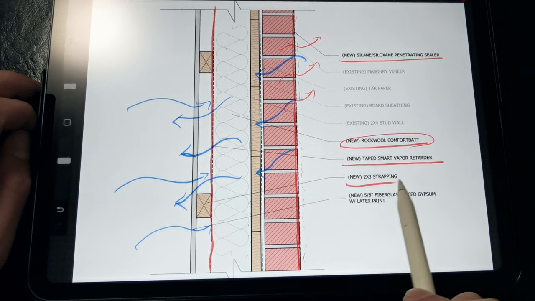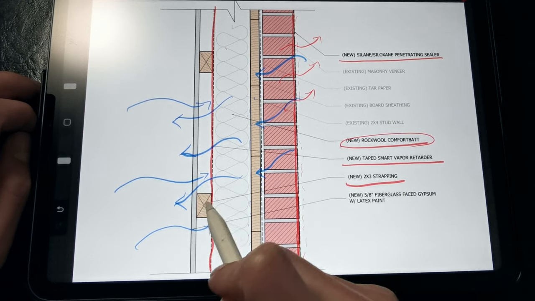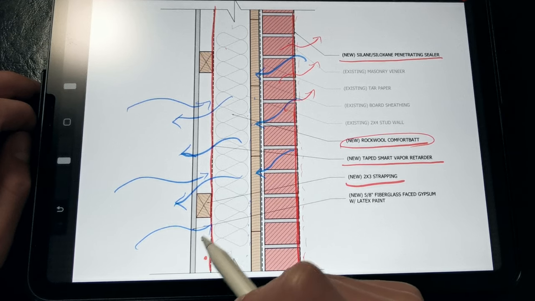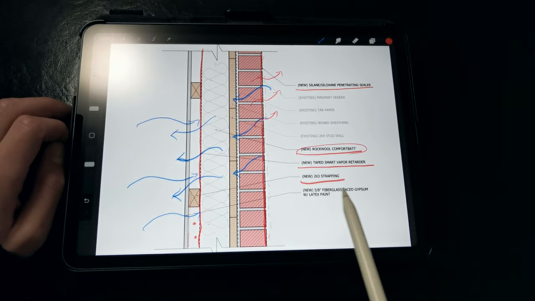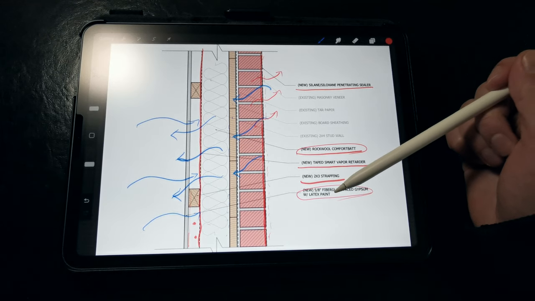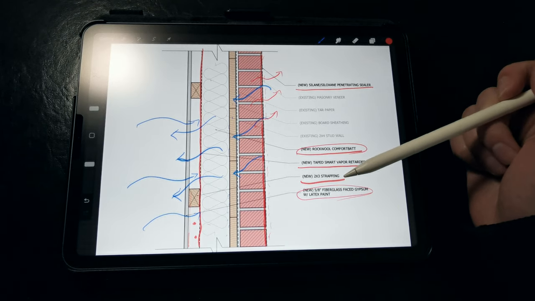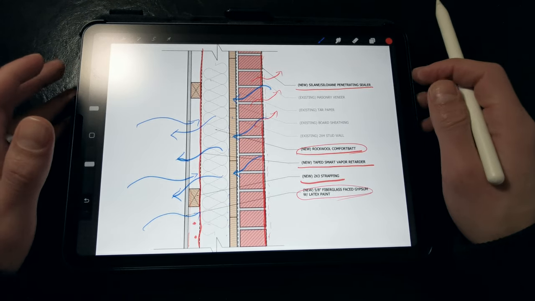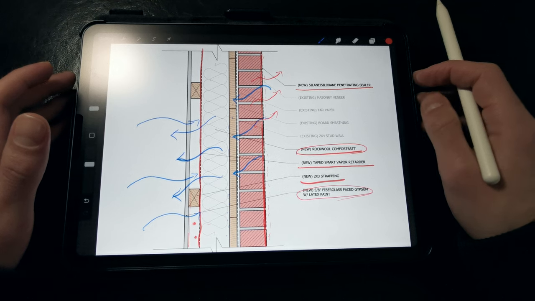Then we want to install 2x3 horizontal strapping or furring strips, which provide an airtight service cavity for electrical conduit and other services, and also serve as the fastening base for the drywall right here. We want to make sure that we're using a fiberglass mat face gypsum board like DensGlass or USG's equivalent. Fiberglass mat face gypsum does not have a paper facer like standard drywall, and therefore it's not going to be a potential food source for mold.